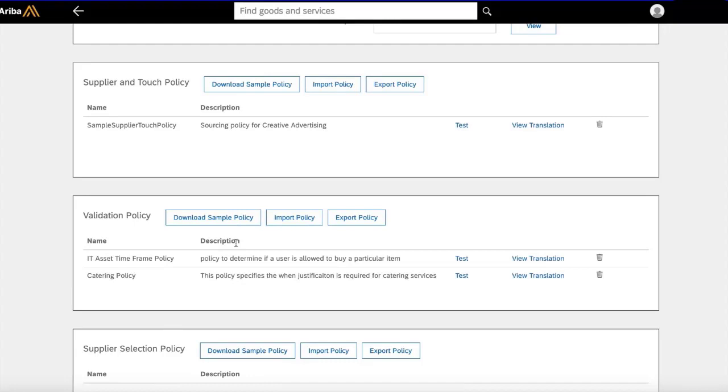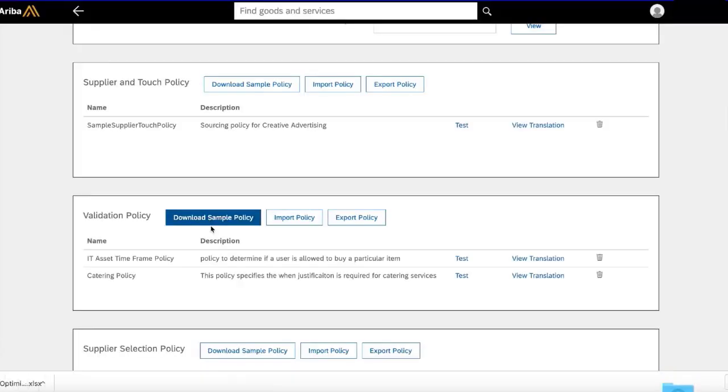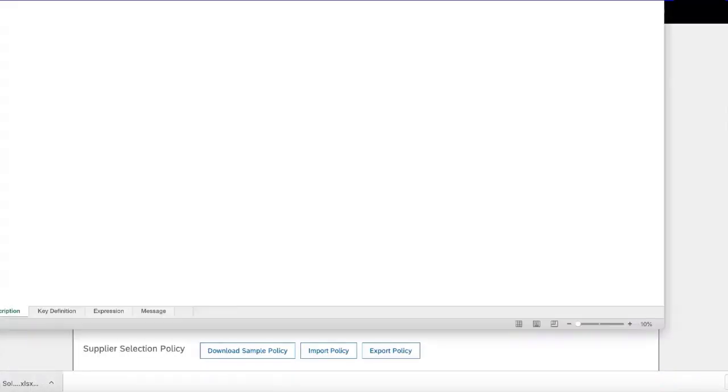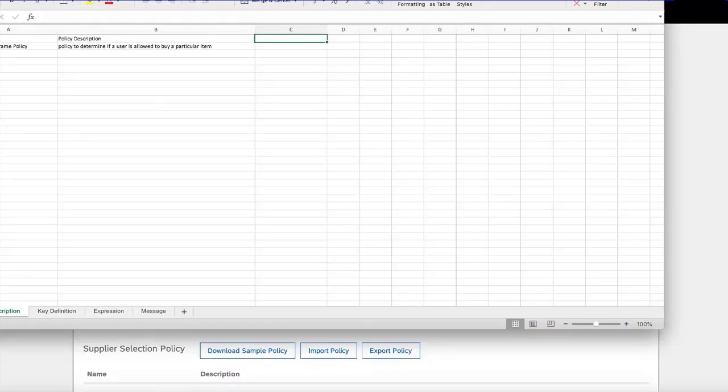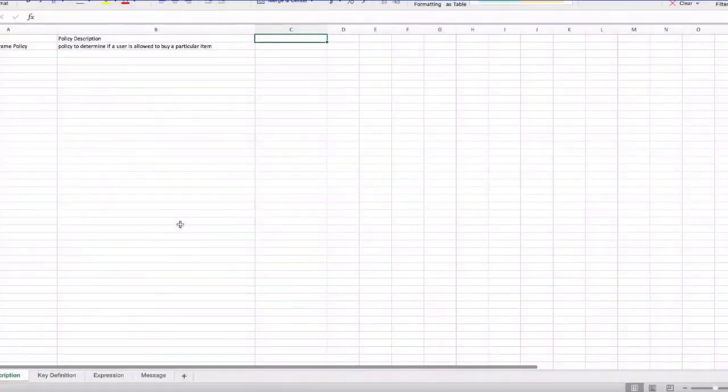If you've got none loaded in guided buying, I recommend you download the sample policy. And once you download that, just go ahead and open it up. And you should see there is a sample policy that we've loaded in there for you.